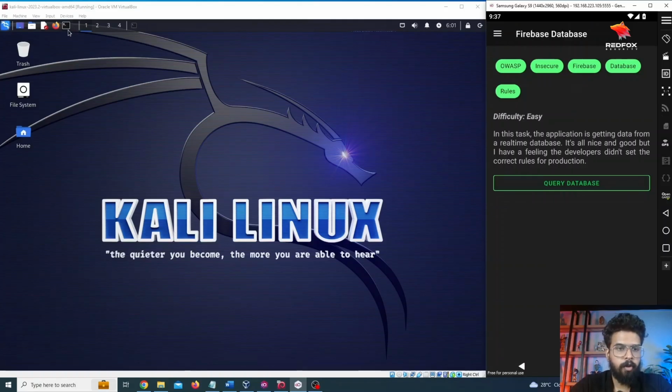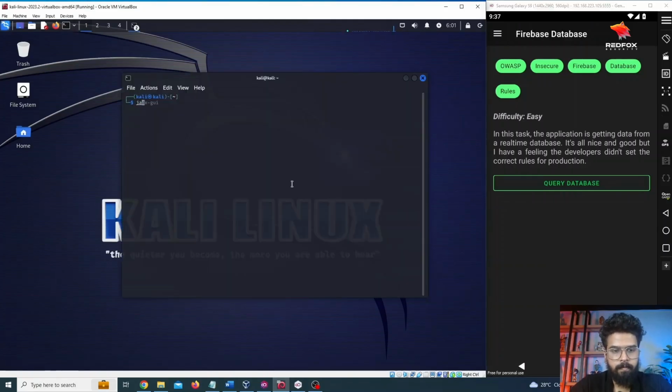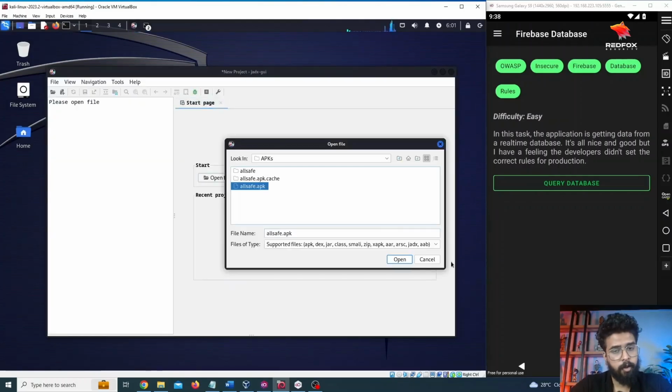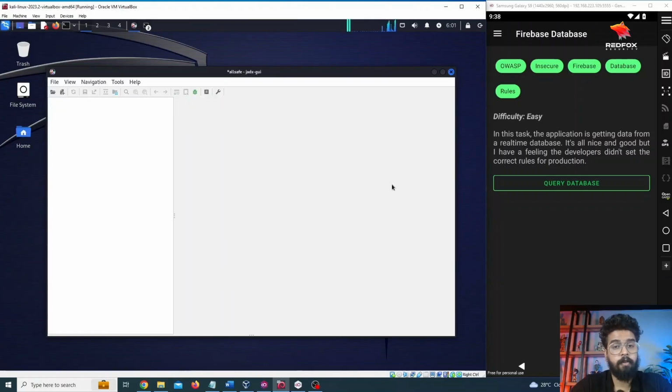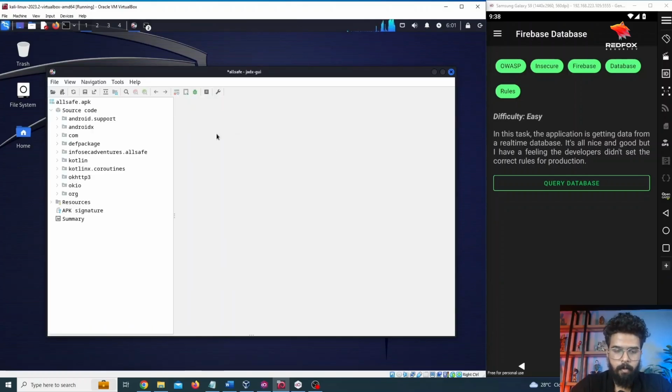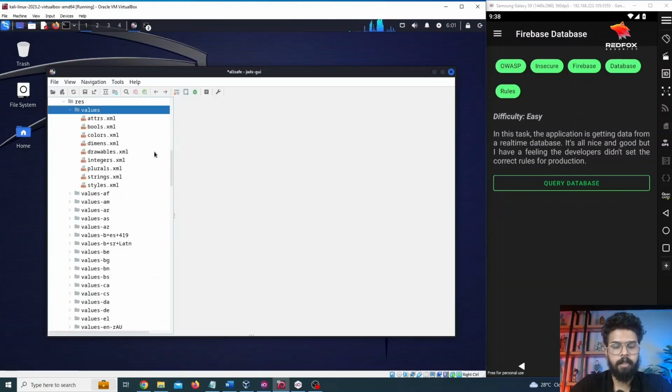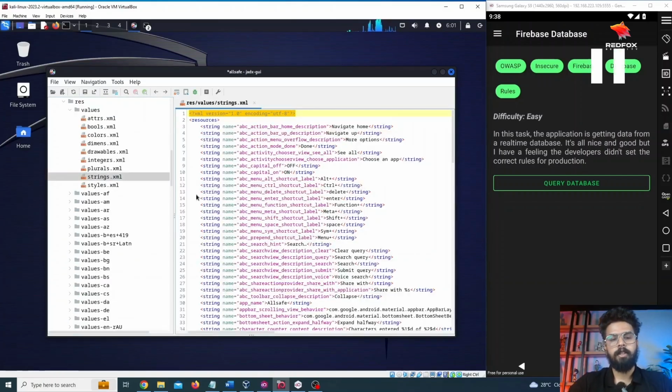Then we'll move on to a Kali terminal. We open JADX GUI. Again, this is something that was related to reverse engineering. I also gave a point saying that the strings.xml file is very much important, so you can always get something sensitive over there. You can move to that folder again, which we did previously. That is the res folder, and in the res folder go to values and then strings.xml.